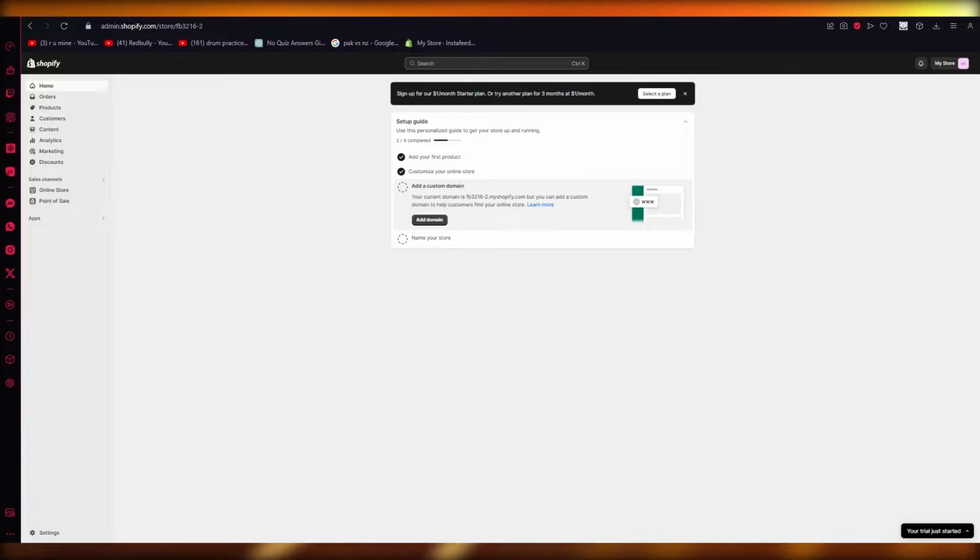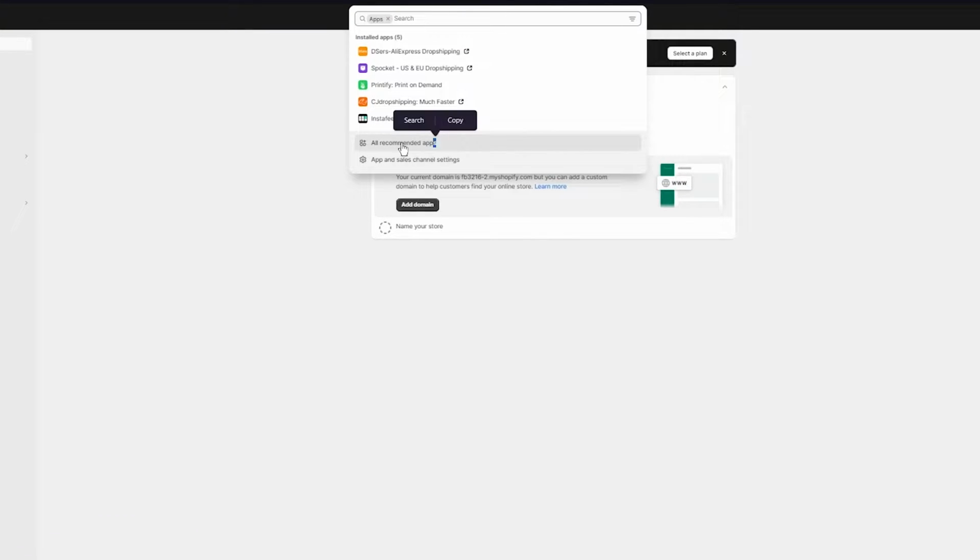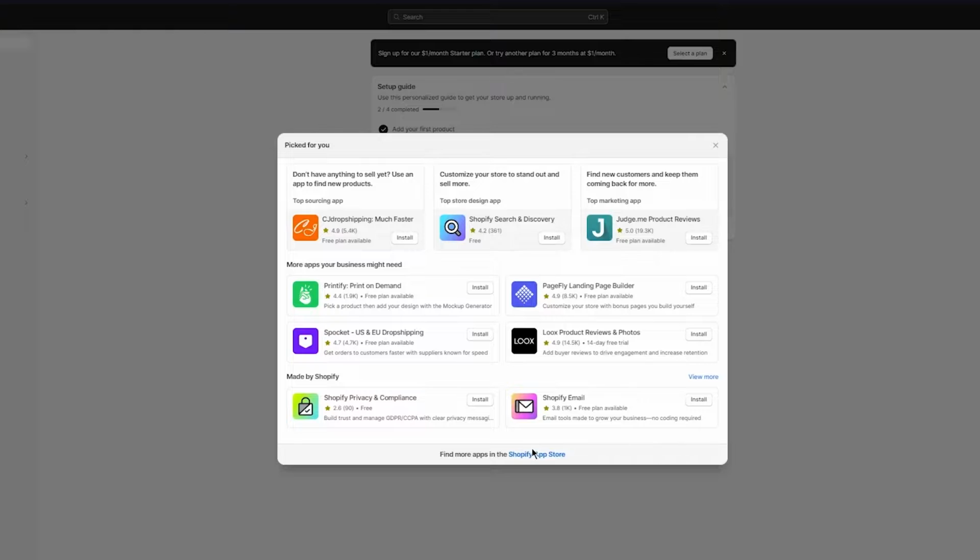So to start things off, we're going to go over to our apps. Once you go to apps, you're going to click on all recommended apps. Once you click on that, it's going to open up the Shopify app store. So we're just going to open that up real quick.